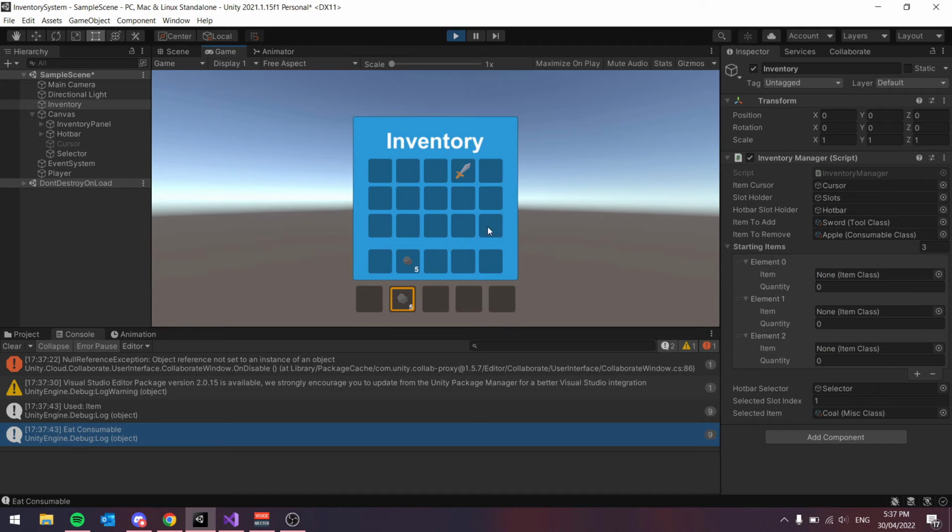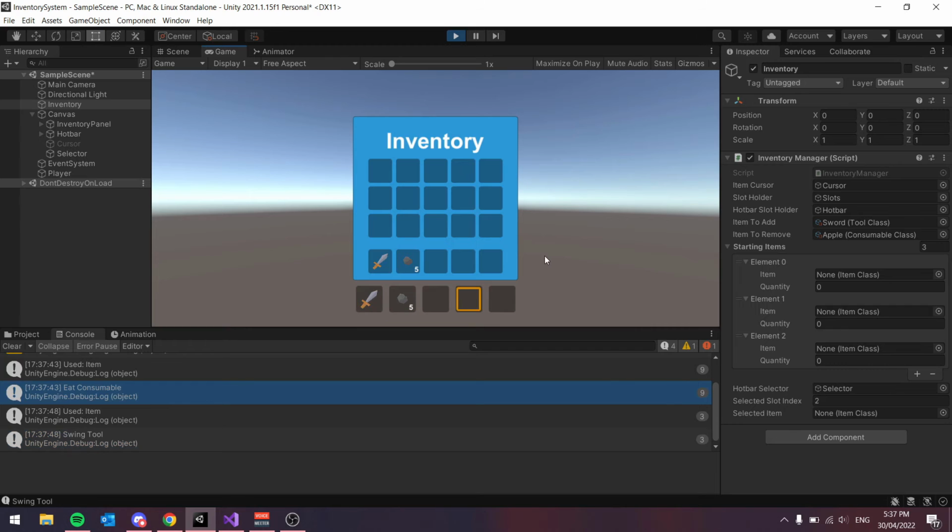Okay. Nothing happens when I try using that. And try using that. And no errors when I try using that. That's it. We can now use items.